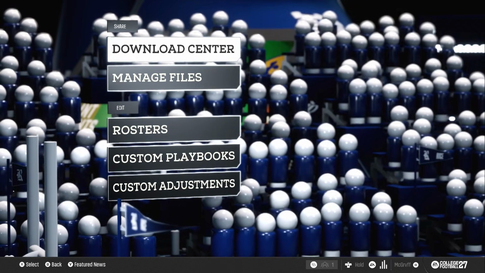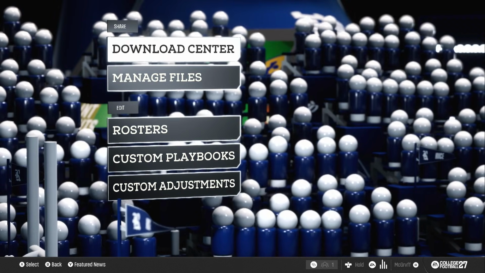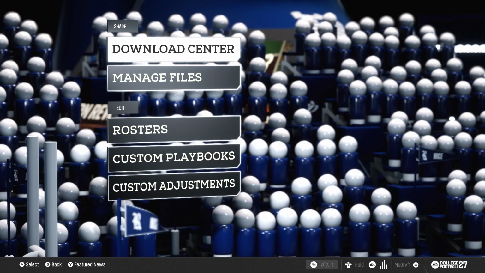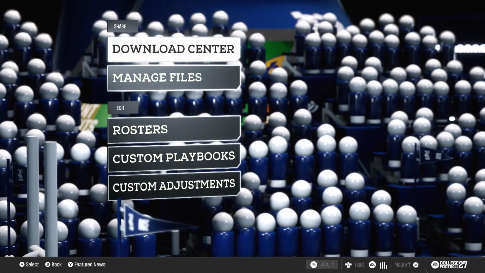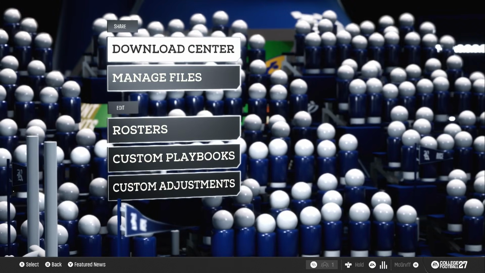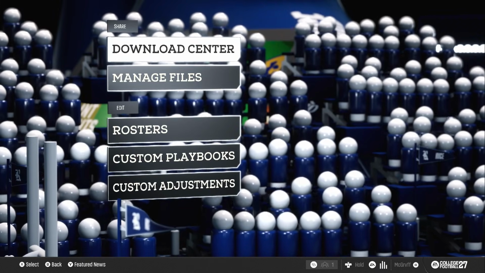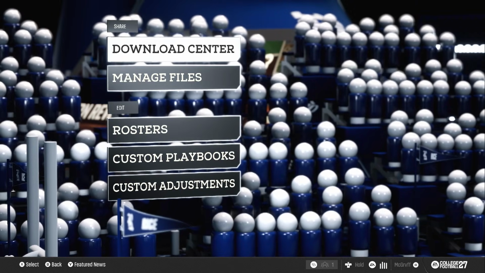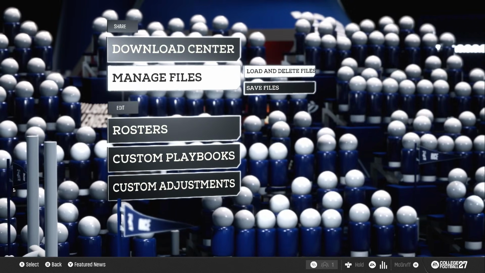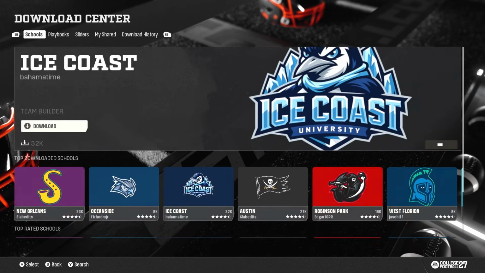And you must remember that we have limited spots as usual. You can't download 40 team builder teams, which sucks because it's 2026. We should be able to download as many as possible and replace as many schools on the FBS level. But you have a limited amount. The slot level is 12 and you will have to manage that by going to the manage files section and removing teams that you no longer want to play with. But at this moment, what we're going to do is access the download center.